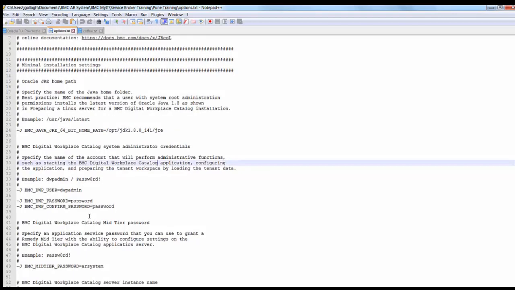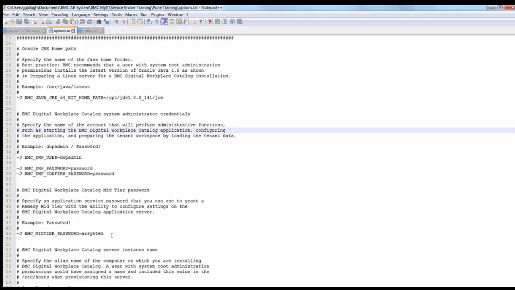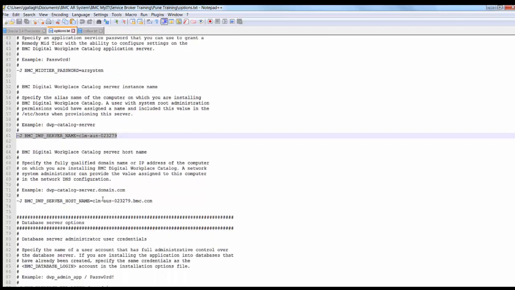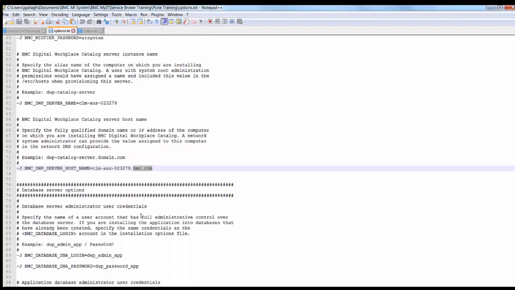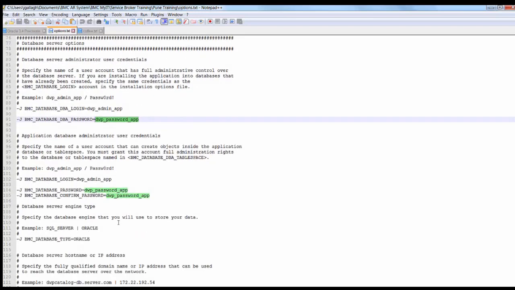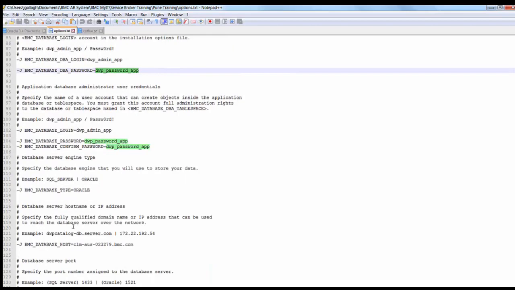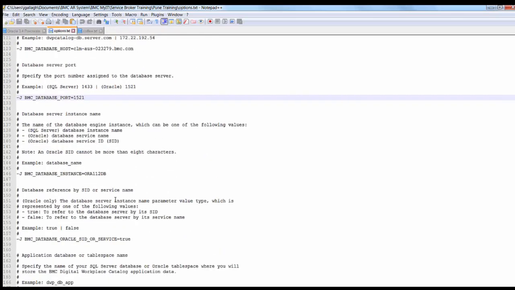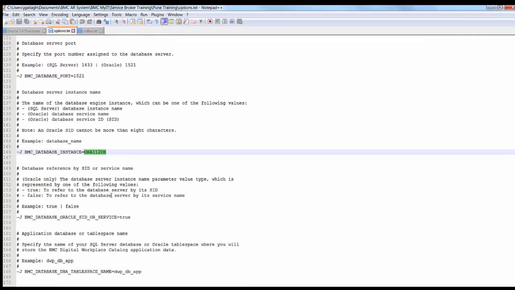You can see I have my JRE path, I have the DWP user, which is the admin user and password, and I have the mid-tier password, which is going to be used to connect to license DWP catalog. And just make sure you have the fully qualified domain name and you have the correct database user and database password. And obviously you need to make sure that the database server is pingable and reachable across the network, and you have the correct port number to connect as well as the correct instance.